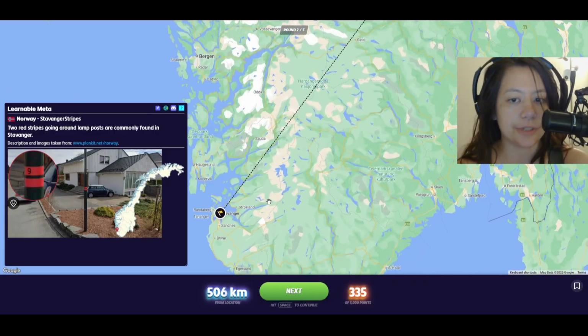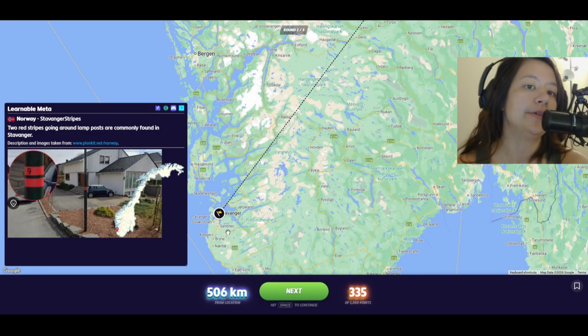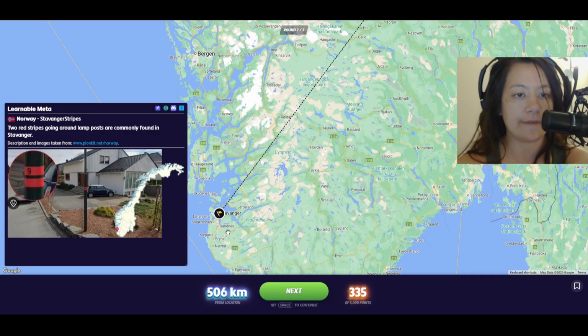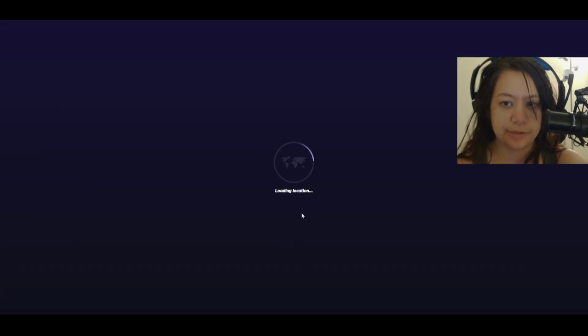Okay, this was Stavanger. Okay, so I did not look at the poles, but these are Stavanger stripes. So 2 red stripes going around the lamppost are commonly found in Stavanger. Okay, 2 red stripes, Stavanger.